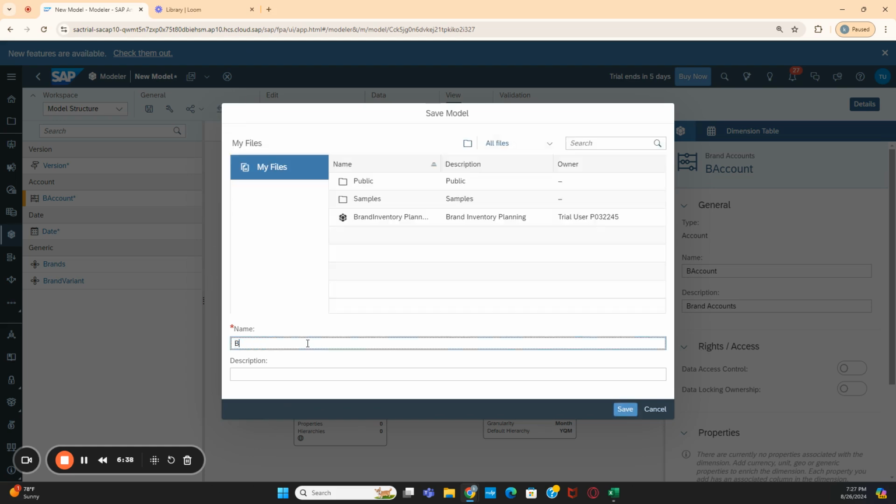This model I am naming the same as brand inventory planning account based. We can see the difference between these two models.